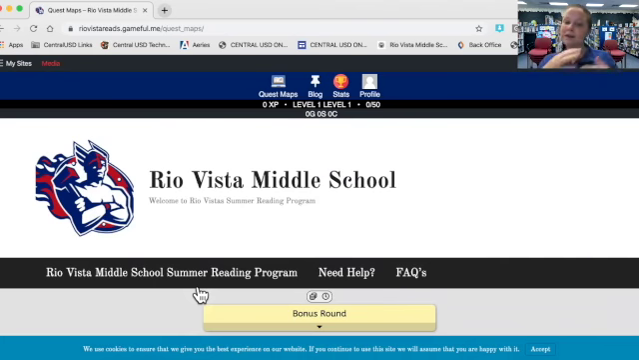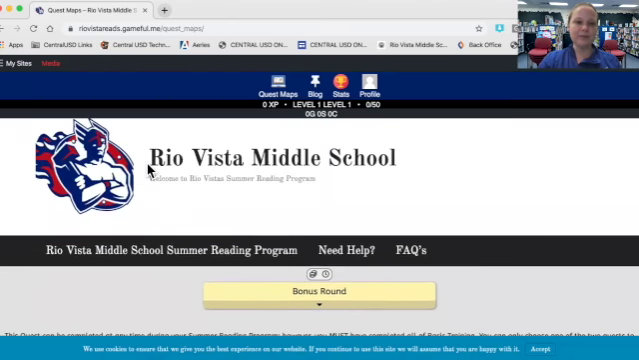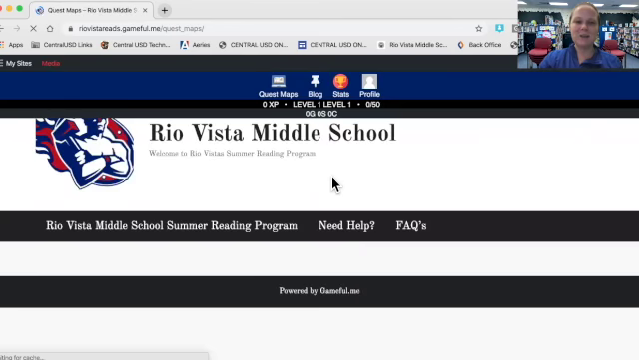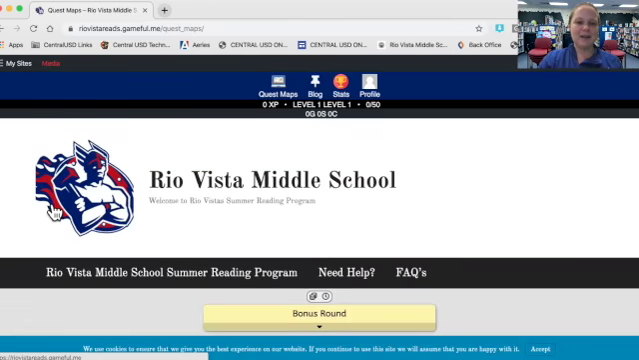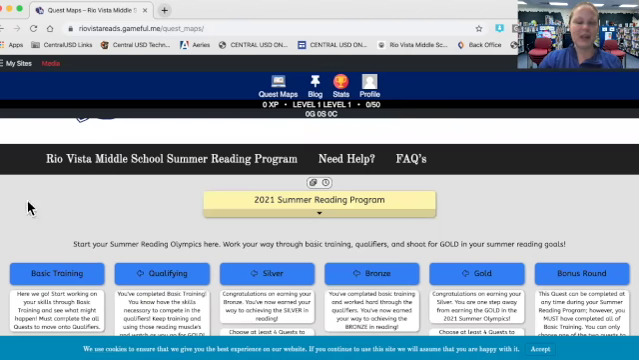Now, there will be something we're going to ask you to do later, but for right now, we're going to go ahead and just take a look at our site map. So here we are at Rio Vista Reads, and we're going to look at our quest maps as we come in here. And here we are. So there are going to be a number of different things that we're going to talk about today.